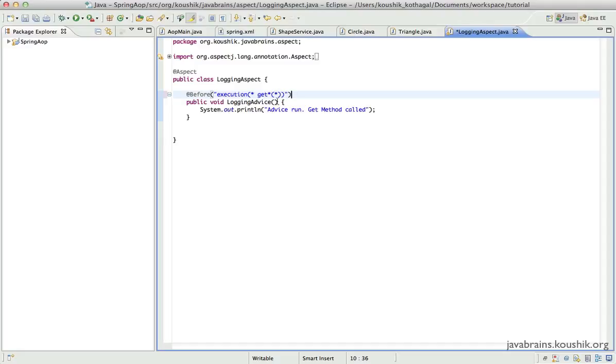Now, if you want this advice to be applied for all getters irrespective of whether they have arguments or not, then you add a dot dot over here. So a dot dot here means that it can be 0 arguments or any number of arguments. It's going to match this, and the logging advice is called.